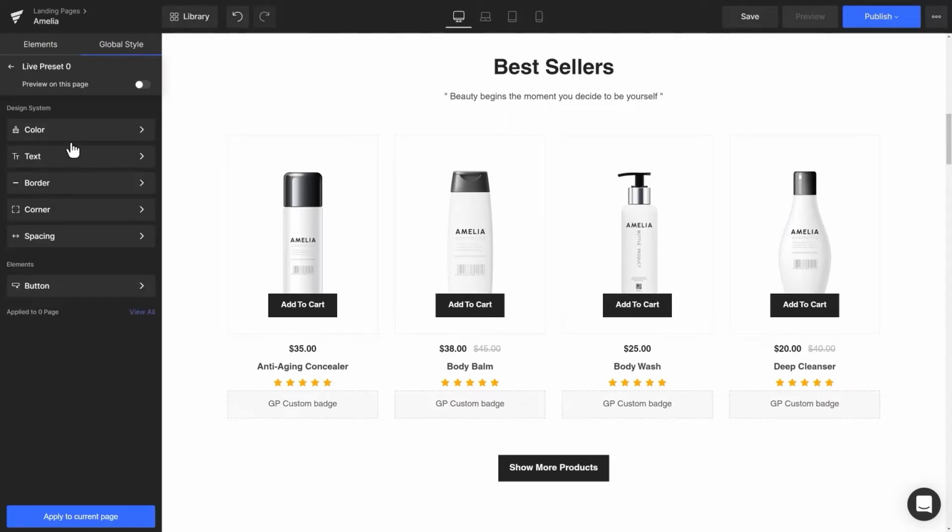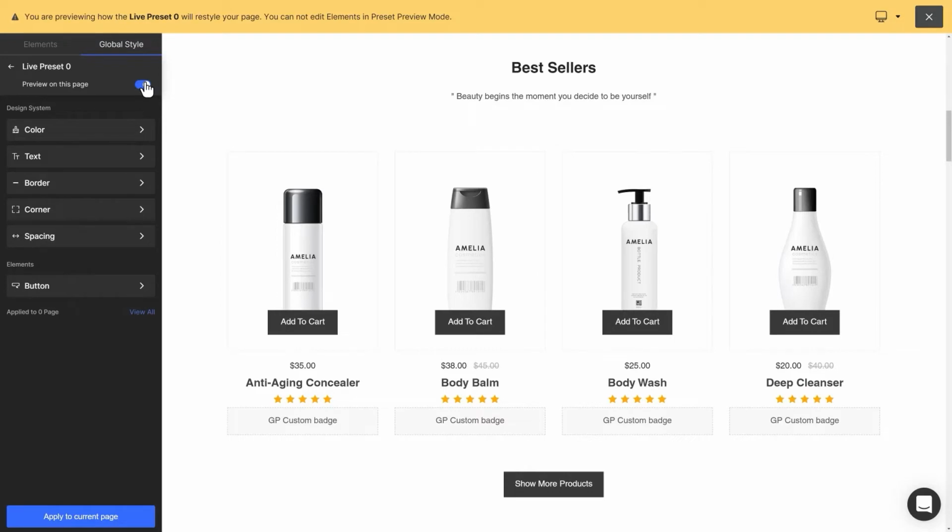Click to open its menu. At the top, turn on the Preview on this page option. Now you can see the changes on the current page.